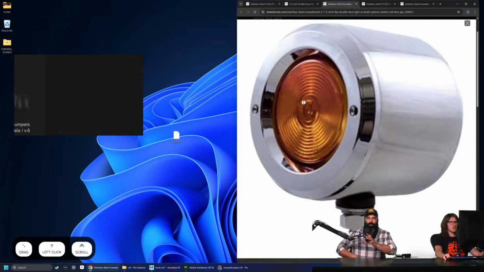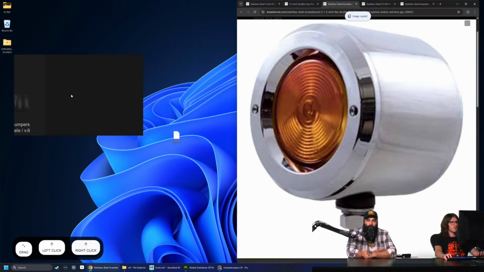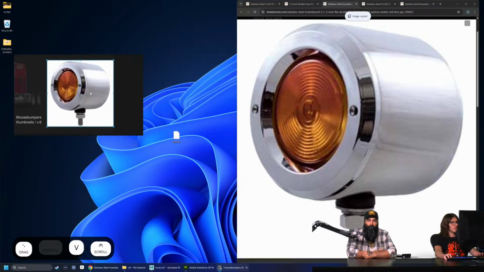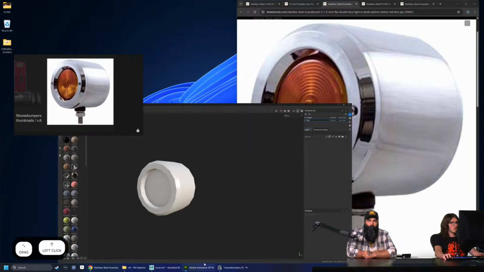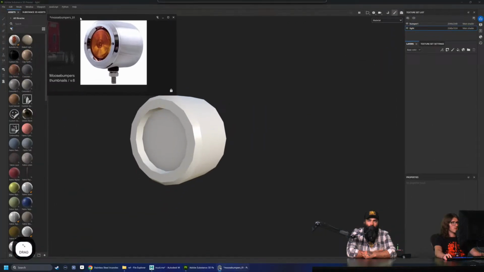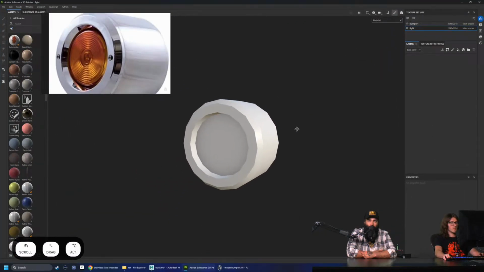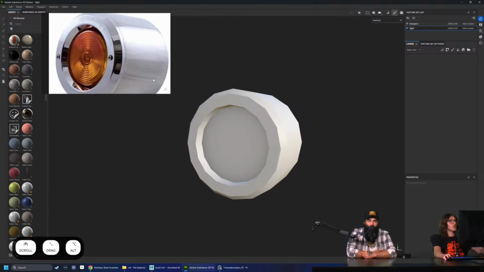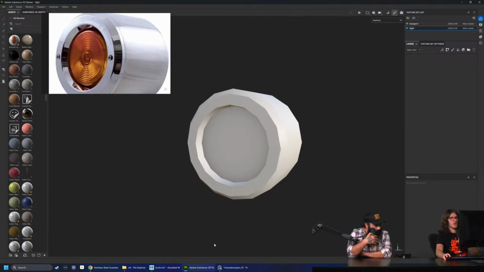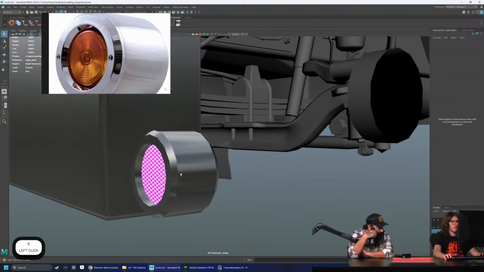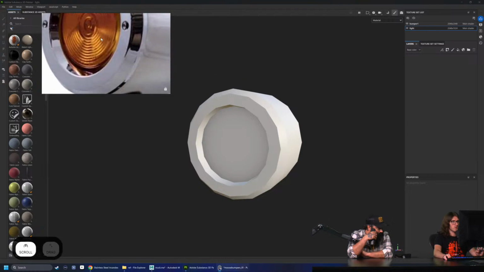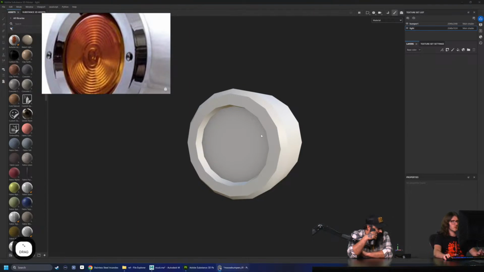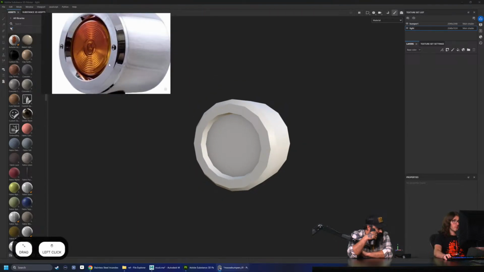So I'm just going to copy this image and put it here and lock this so that I can have this all the time with Substance Painter open. Okay, so we need to do a bit of trickery here because on our mesh, we have a flat face, but on the actual reference, you can see it's kind of extruded. So we're going to do it with a normal map.